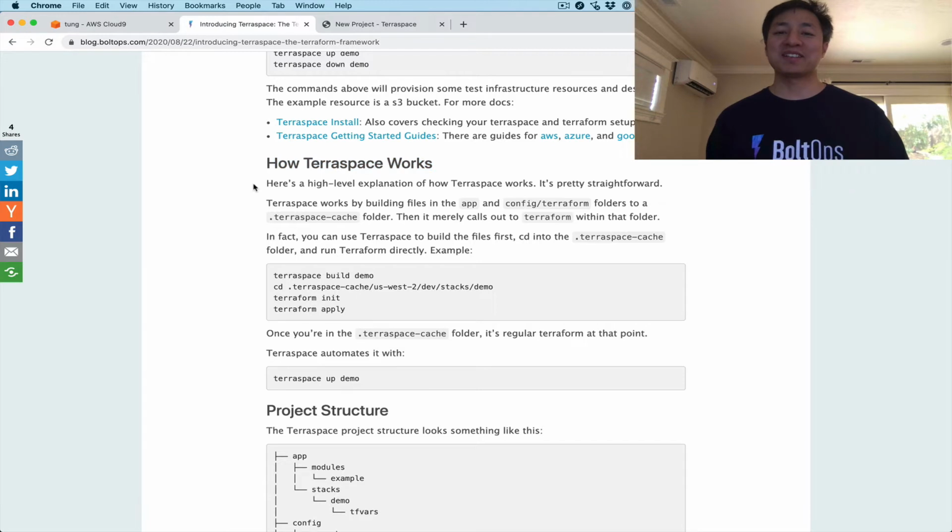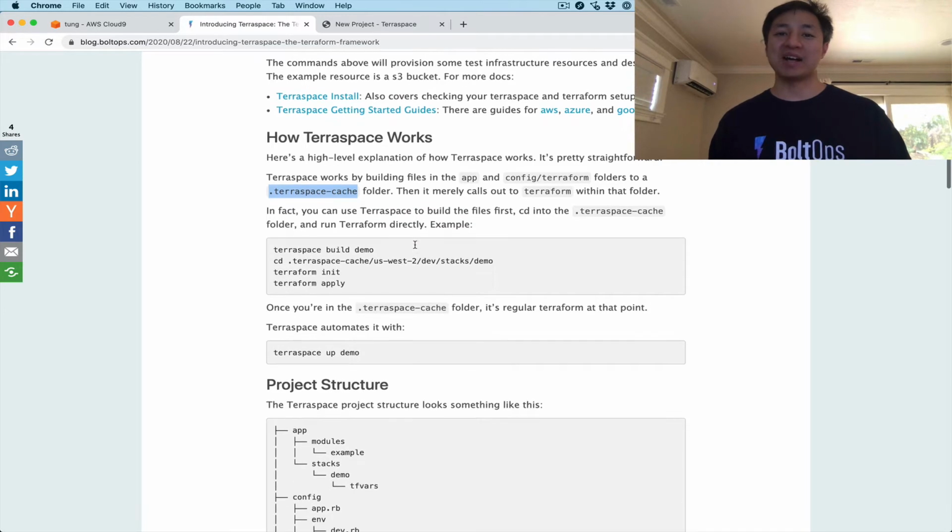So this is important, how Terraspace works. Terraspace works by grabbing files in your app folder, so your module definitions in there. And then a config Terraform folder, which has common Terraform code, for instance, backend TF. Okay? And then it takes those files and it builds essentially a Terraform project in the Terraspace cache folder. Then it CDs into that folder, and then it calls Terraform. So I'm boiling this down. It does a little more than that, but that's basically how it works.